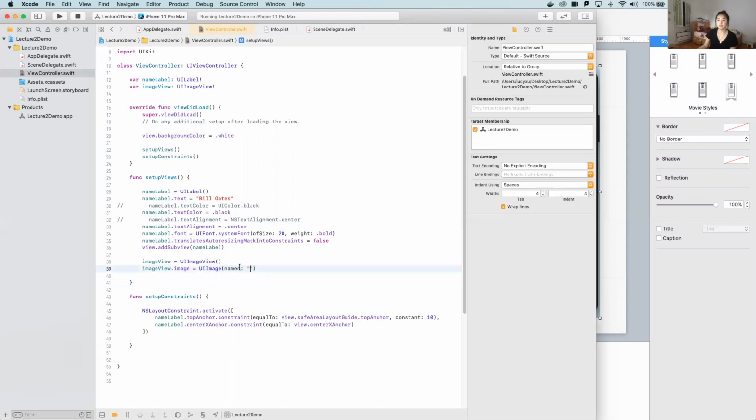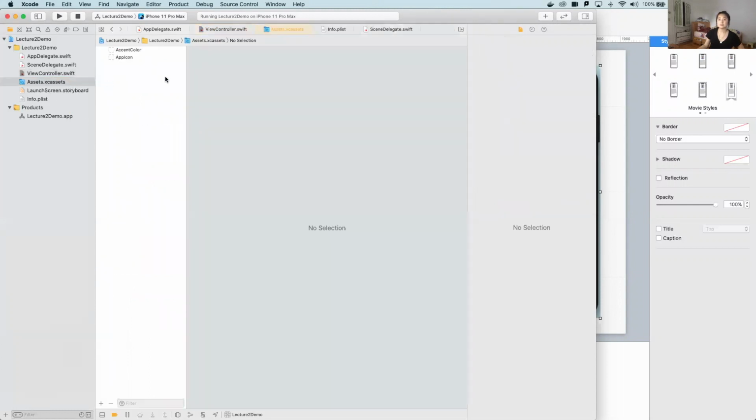So what should actually go into here? Before, I mentioned that we have an assets folder here, and that this is where all of the images you want to use in your app should go. So this is also where we want to end up putting our Bill Gates image. So let's go onto Google and download a picture of Bill Gates.